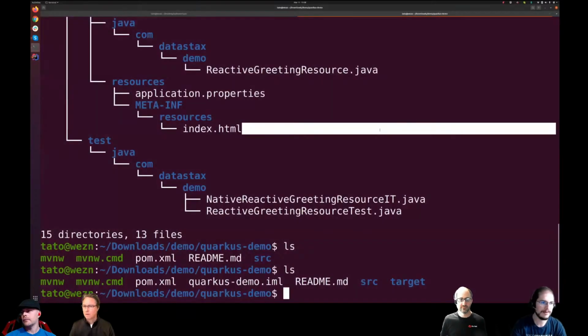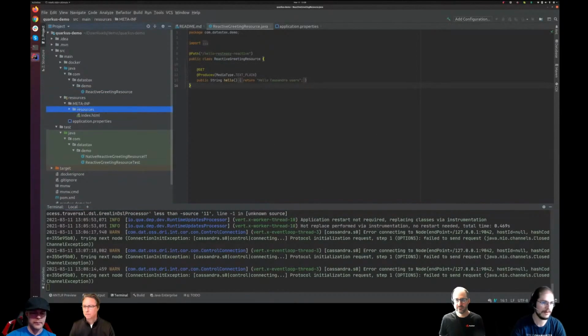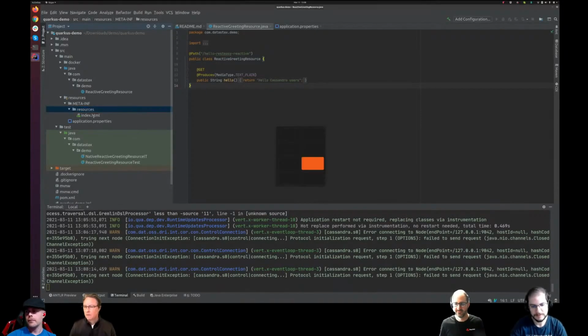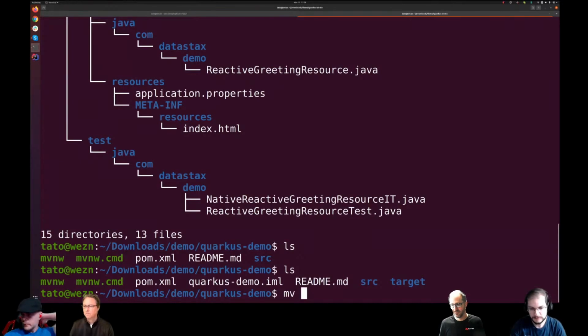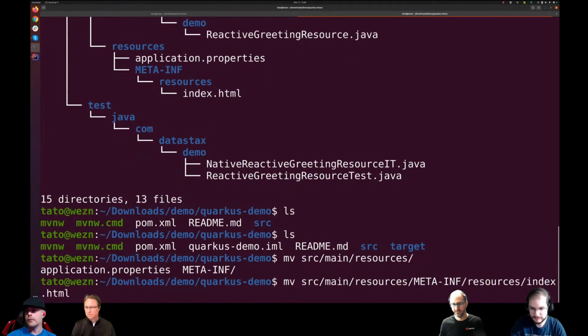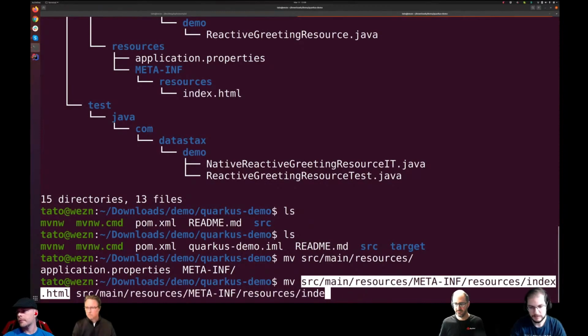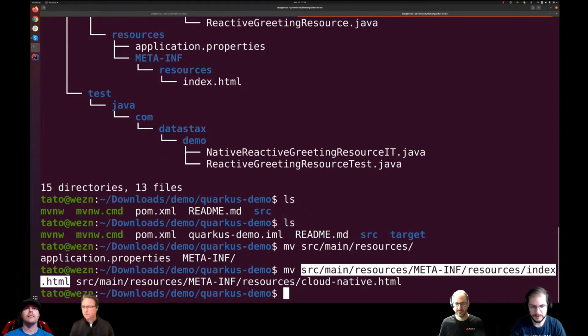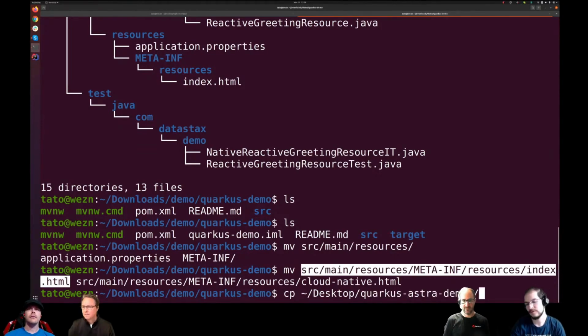The way to do that is by sticking stuff inside META-INF/resources. It's basically all it is. This index.html file is the "we are cloud native ready" page that we saw in the beginning. So I'm going to save that as something else. Under source, main, resources, META-INF, resources, it's index. We're going to call that cloud-native.html. And then we're going to go ahead and copy from another app I have somewhere on my desktop, the Quarkus demo. By the way, maybe this is a good time, David, if you want to drop the link to the repo in the chat.